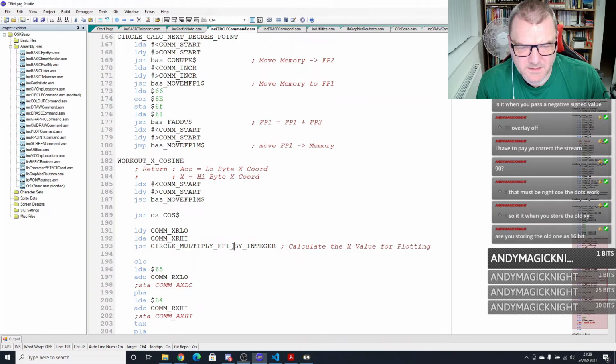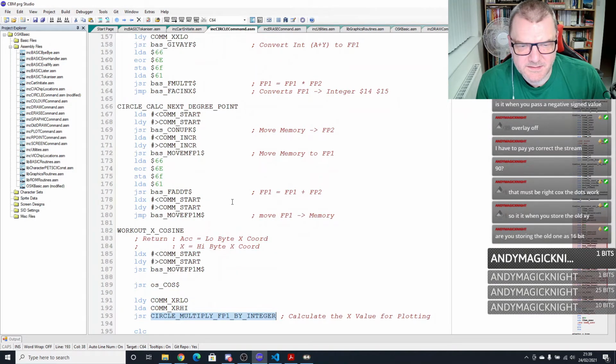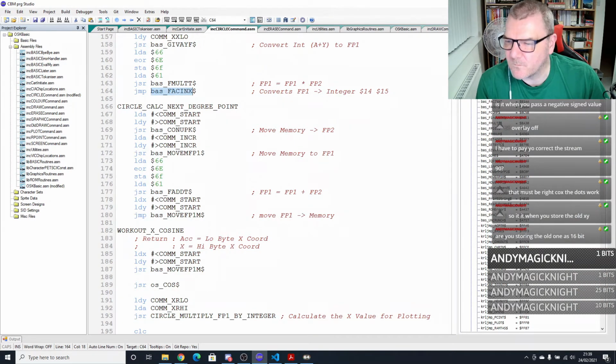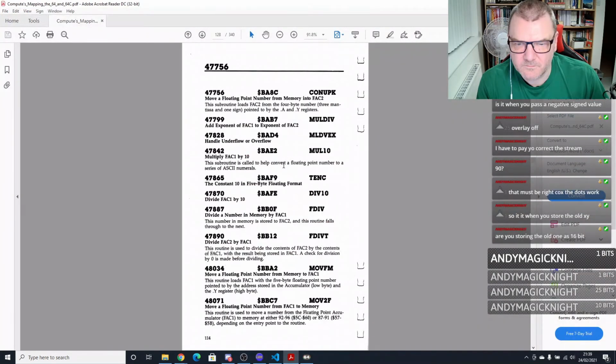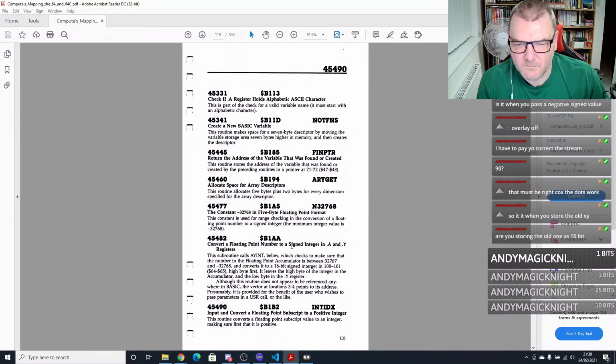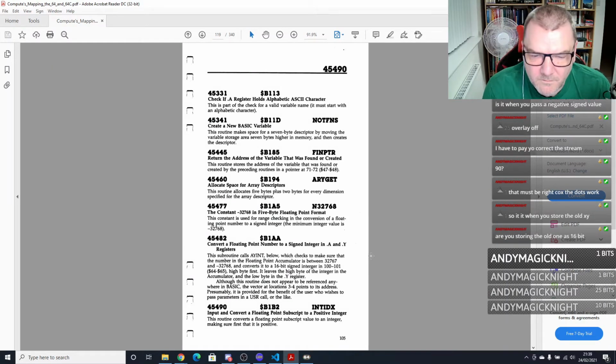Right, this is where I was at. And it says 14 and 15. I need to see this. FAC. I need to see that. What's that? FAC index. B1 AA. Convert floating point number to a signed integer. Oh, signed integer.